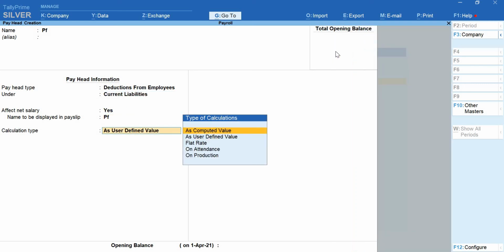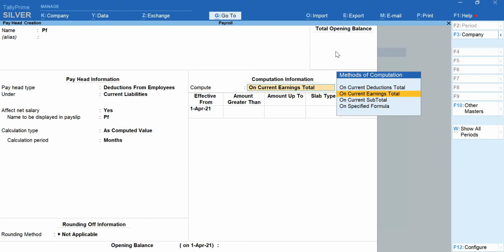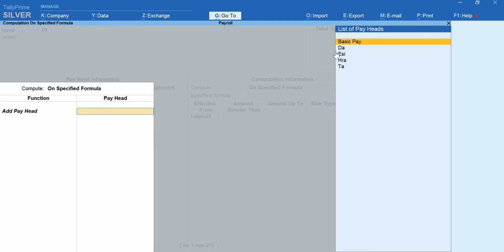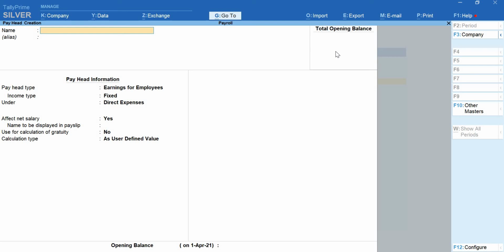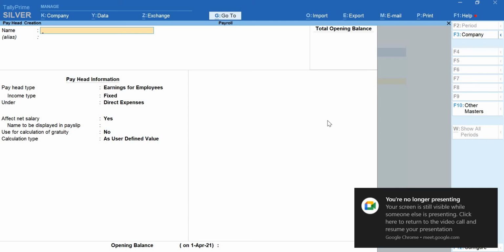Calculation type is again as computed value, that is, on the specified formula we have to compute. The formula is on the pay head basic pay, we'll give the percentage 6. And accept this, so that we are done with creating all the pay heads, that is the basic pay, the allowances and deductions. Is that clear?